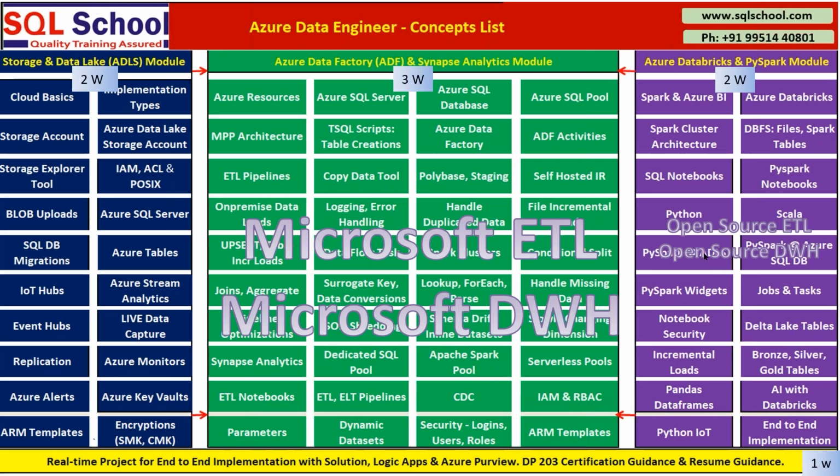Open source ETL, open source warehouse, Microsoft ETL, Microsoft warehouse, and a few backbone concepts like migrations, IoT, event hubs, real-time data, ARM templates, etc., including an end-to-end project, to justify all these technical items practically. Please, left side of your screen, print copy notes. Right side of your screen, beside the mouse, you'll have a handwritten observation notepad. Only keywords. It works.